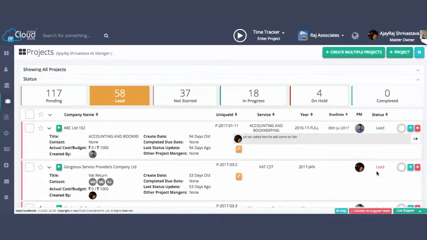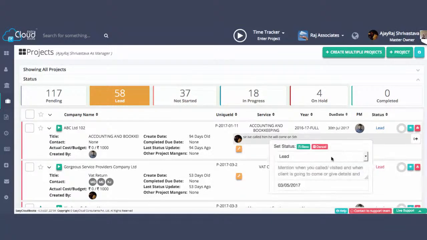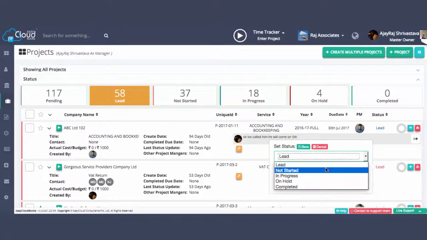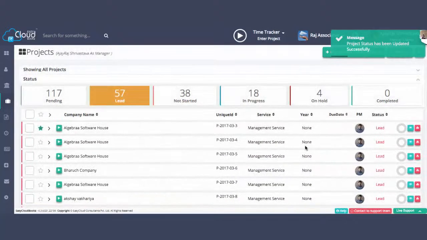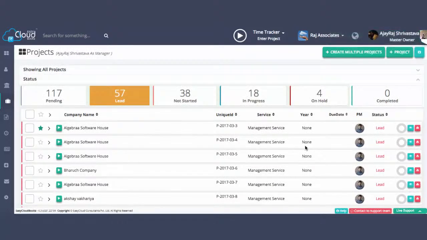5th. Now suppose on the 5th the client comes, or before that the client comes. What he needs to do is simply move from lead to not started. You can see the count. The count will change. It's a simple process, I guess, and it is clear to you, right? And it is convenient for you to explain this process to your team member as well.